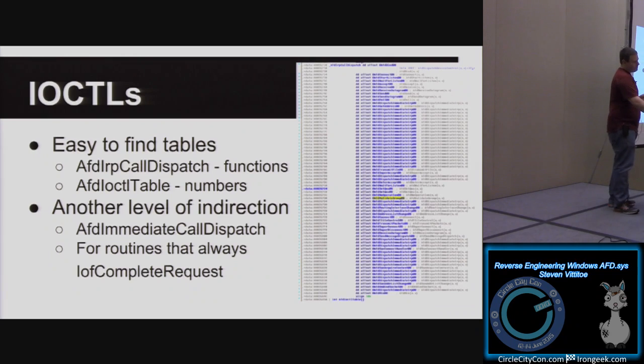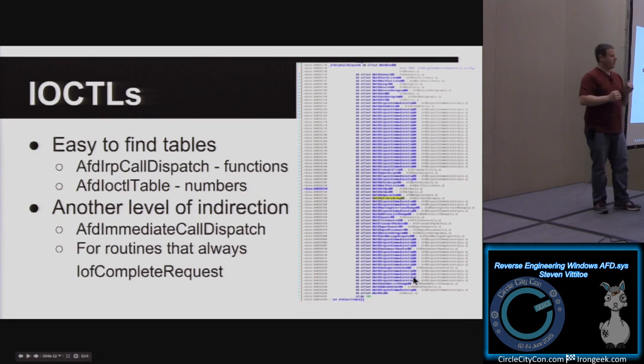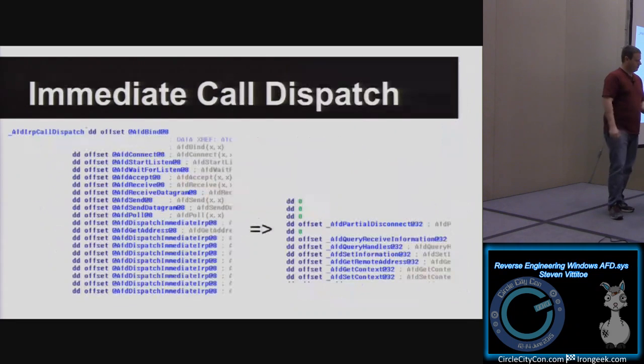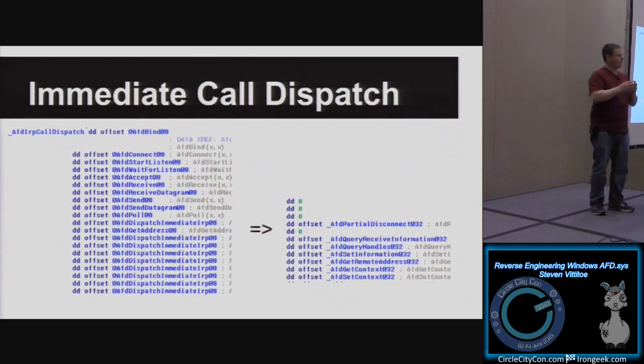There's one interesting little pattern, maybe some of you see it: these are all the same, and there's a bunch of them down here that are the same, and the same down to here. So they have the same function called for like 30 different IO control codes, and that didn't quite make sense to me, so I dug into it a little bit more. And what this is, is another level of indirection here.